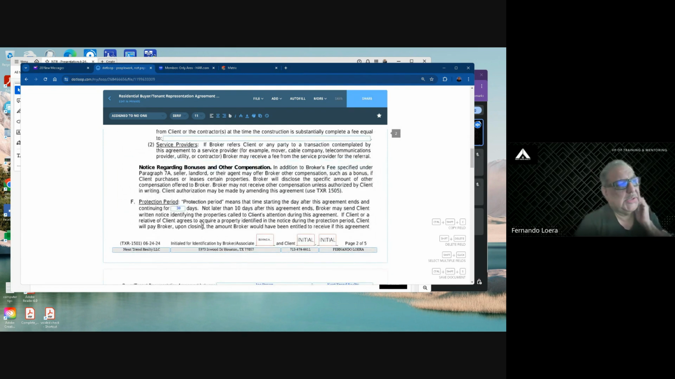Another thing that I've been noticing is this protection period. I've been seeing 0, or it's blank. And it's okay to put 0, but not blank, because in our office, our contract compliance is not sure if you omitted it by mistake. This protection period has to do with when the buyer agent relationship terminates.